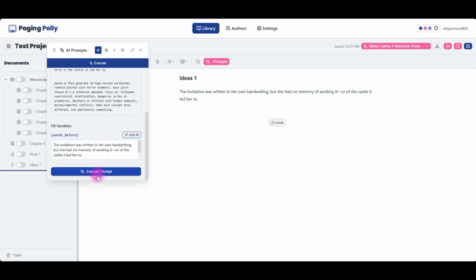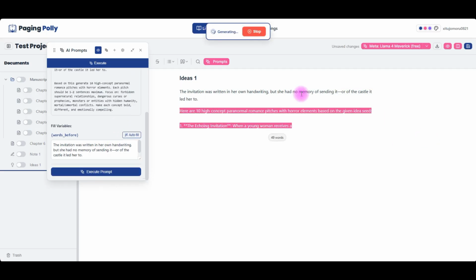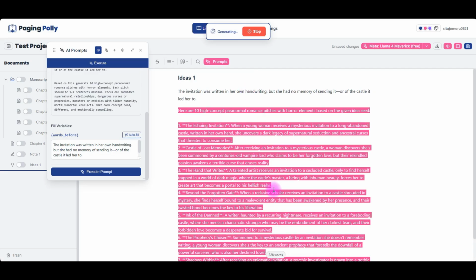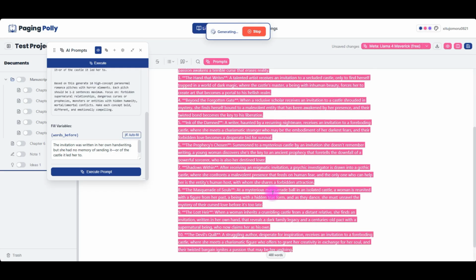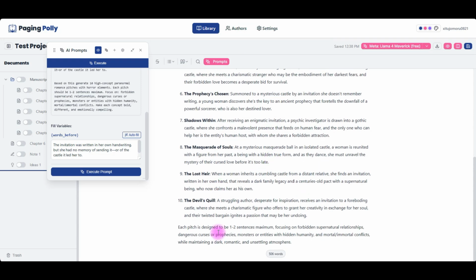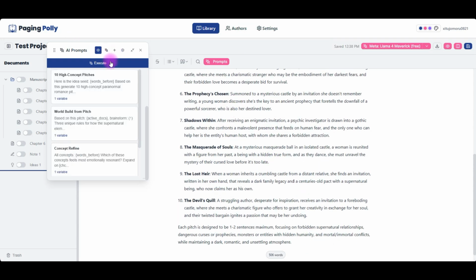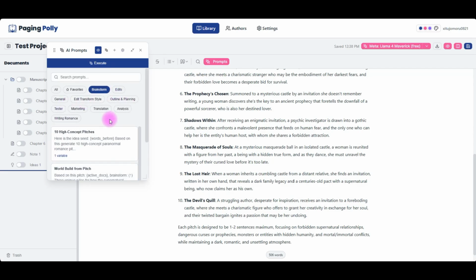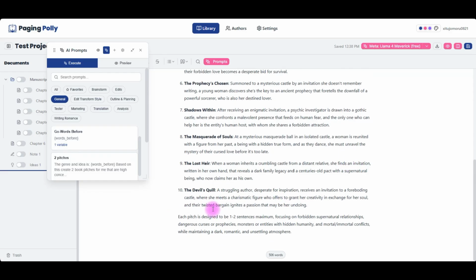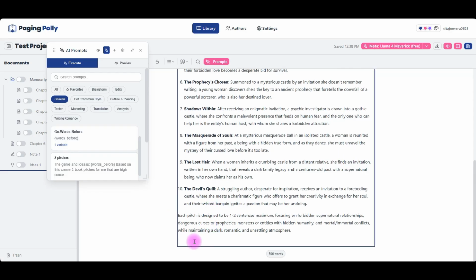So again, I can hit execute prompt, and it will come up with 10 high concept premises based on that scene starter. Okay, and I can go ahead and hit approve. It will now show me the pretty version. And now if I come down here, and I'm going to come back into the main, and I'm going to go to general, and I'm going to have it on the fast setting now, because now if I just hit go words before, it will again end up like a chat.